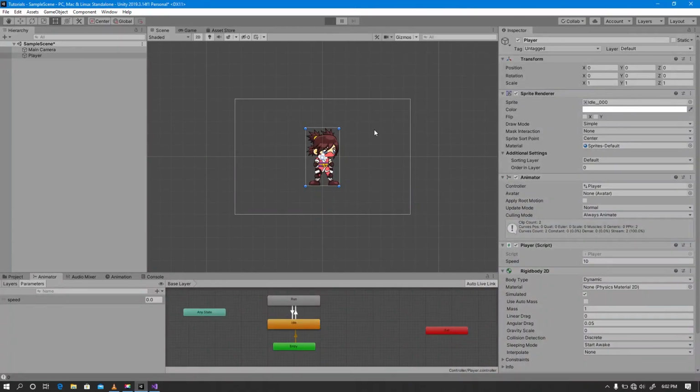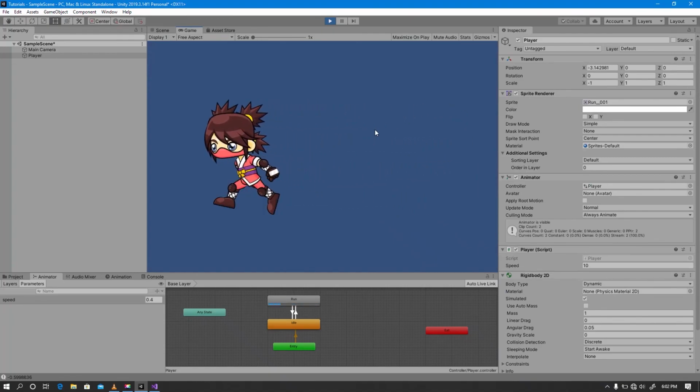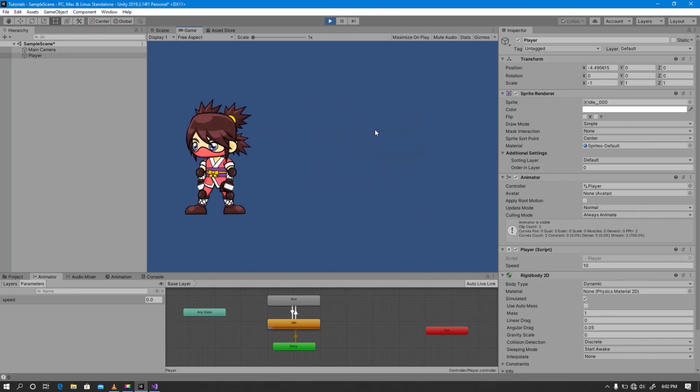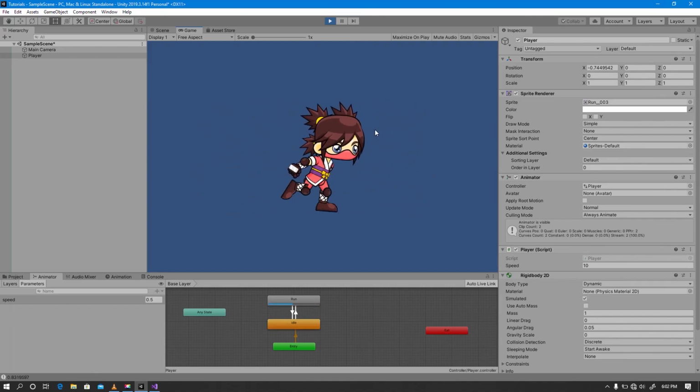So now when you play the game and move, she flips right without trying to flip out of the scene. And now she moves left. She moves right, left, right, left.